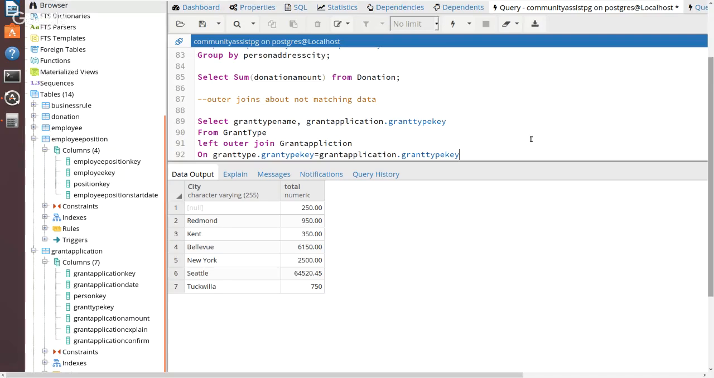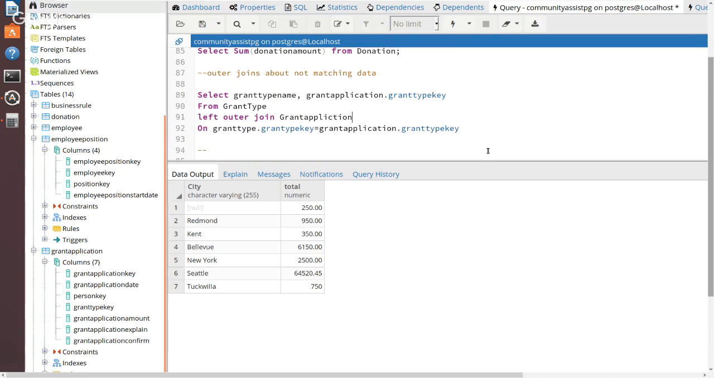So an outer join again shows things that don't match, and I'm going to show you how. In this case, it does matter where the grant type key comes from. I want it to come from the grant application. So a left outer join means from the first table, this is the left table, list everything, whether it has matching columns or not, but only list matching ones from this table.